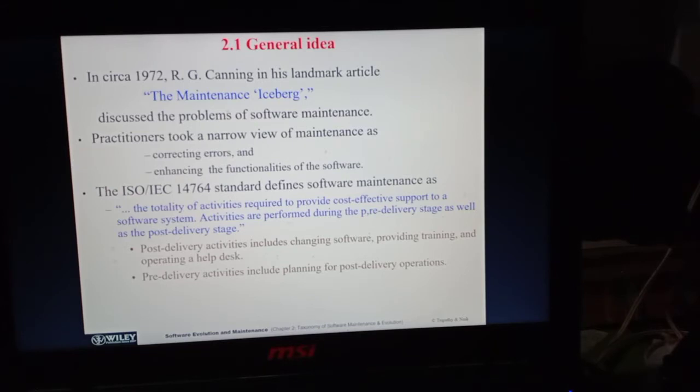We learned in chapter 1 the basic ideas of what is software maintenance and what is software evolution. Maintenance is regarded as correcting errors and enhancing the functionalities of the software. But later, in the ISO IEC 14764 standard, software maintenance is defined as the totality of activities required to provide cost-effective support to a software system. So activities are performed during the pre-delivery stage as well as the post-delivery stage.